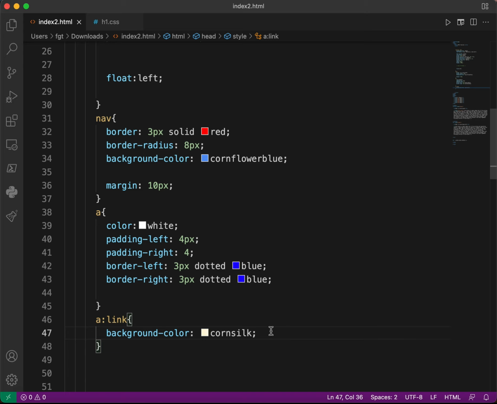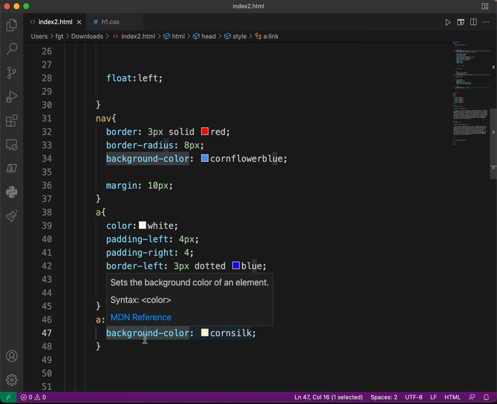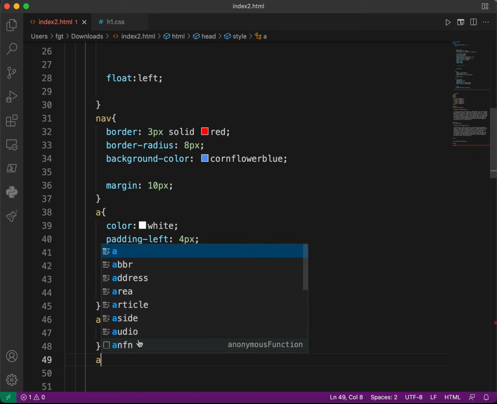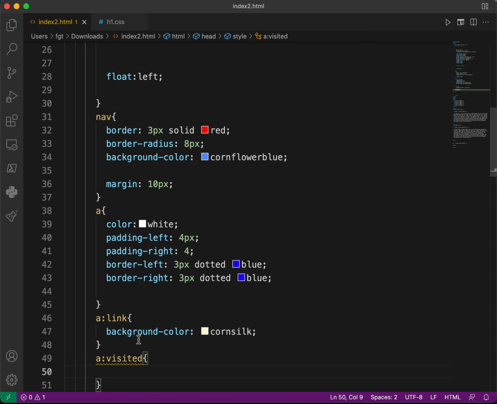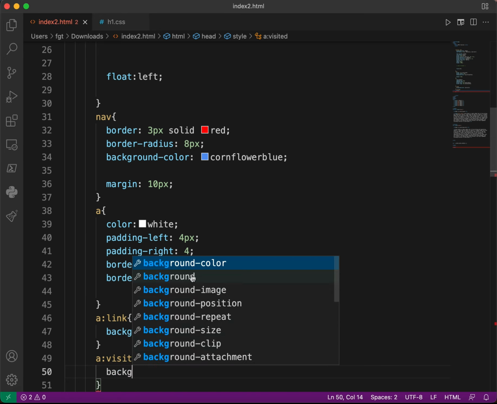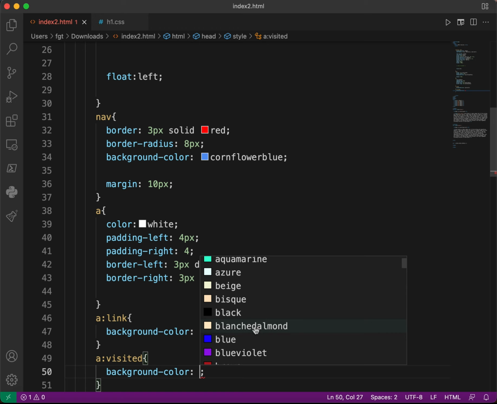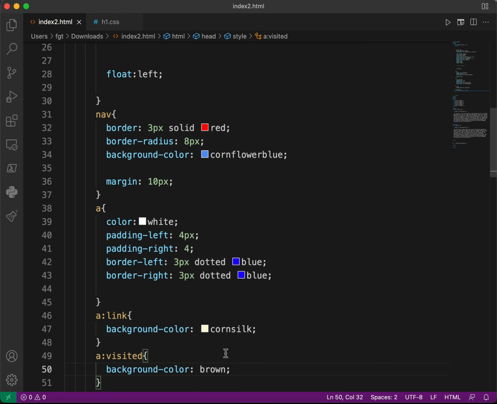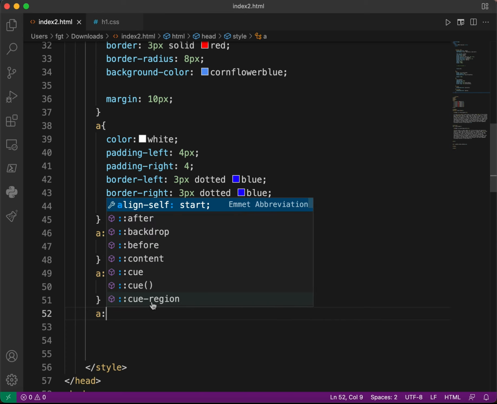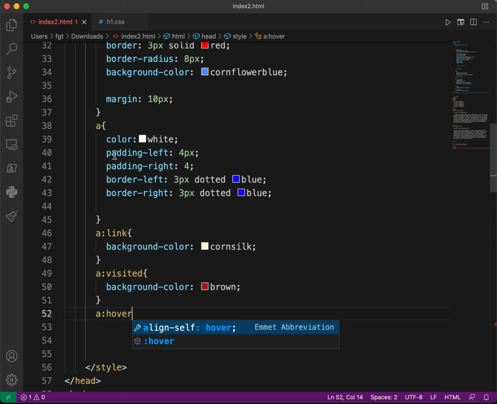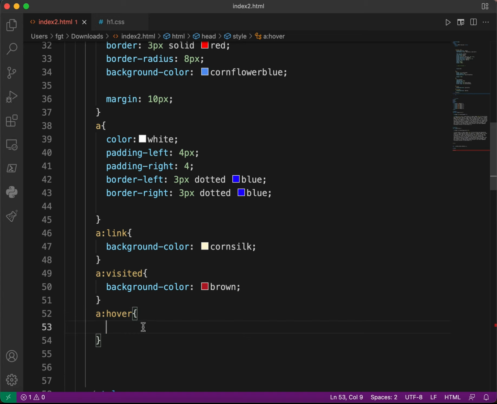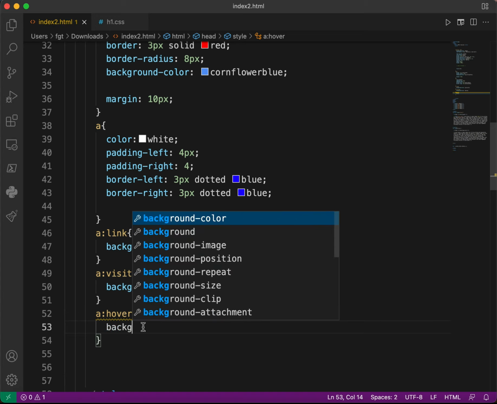We can do something else. Let's say, for example, here. Let's say again A, and we're gonna say, what else? Let's say visited, for example. If we visited the link, we want to give it a background color. Again, let's give it a background color of, let's say, brown. Okay, we're gonna say again another one, a hover. For example, when we put our cursor over that menu, its color is gonna change. Let's say background color. Let's say green.